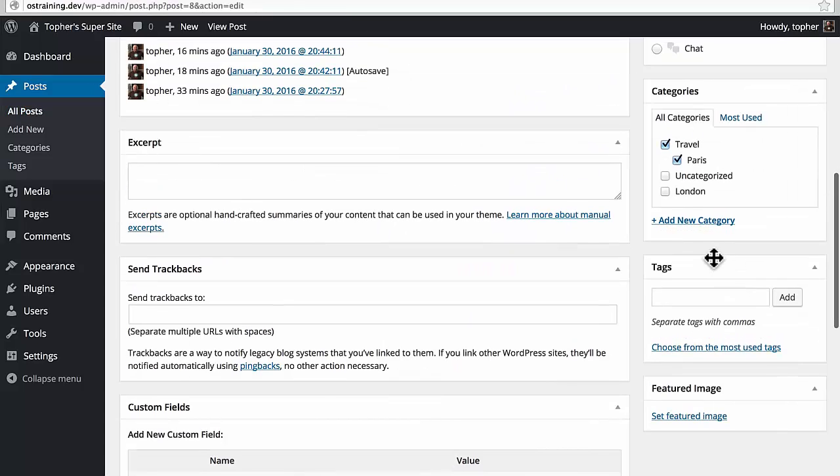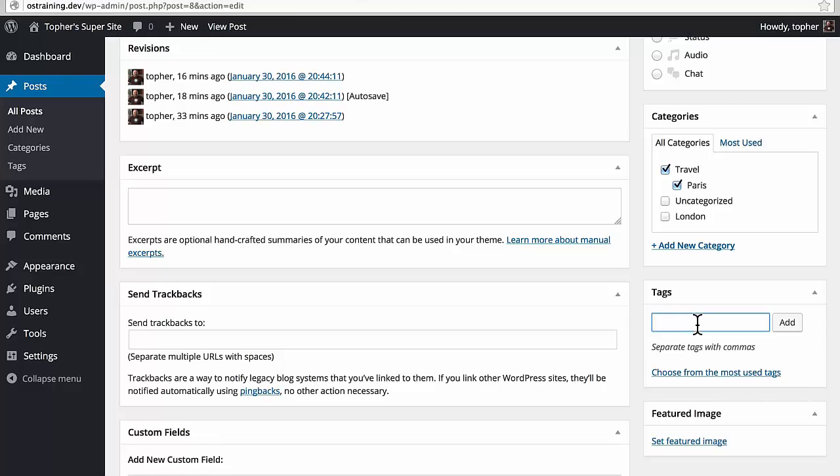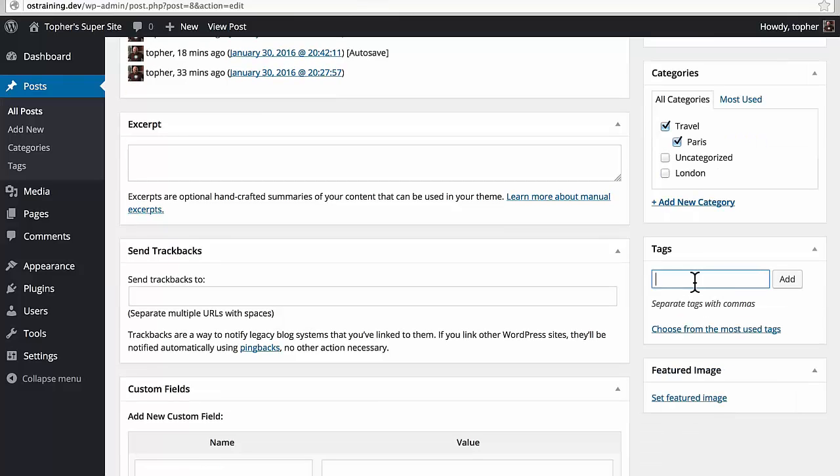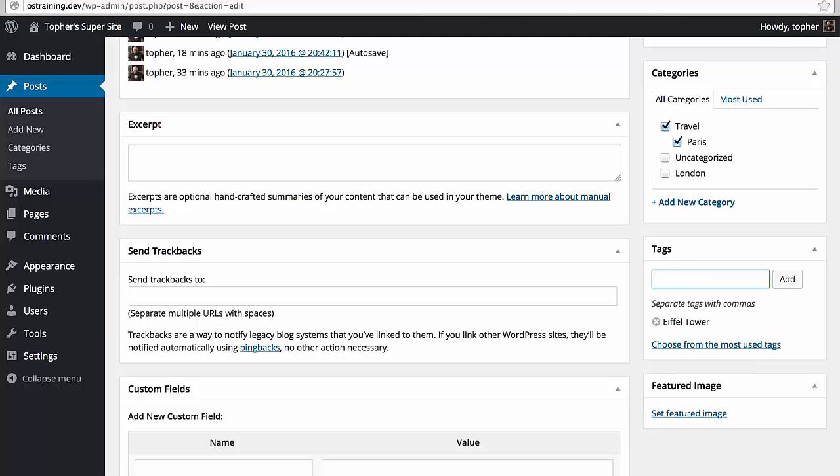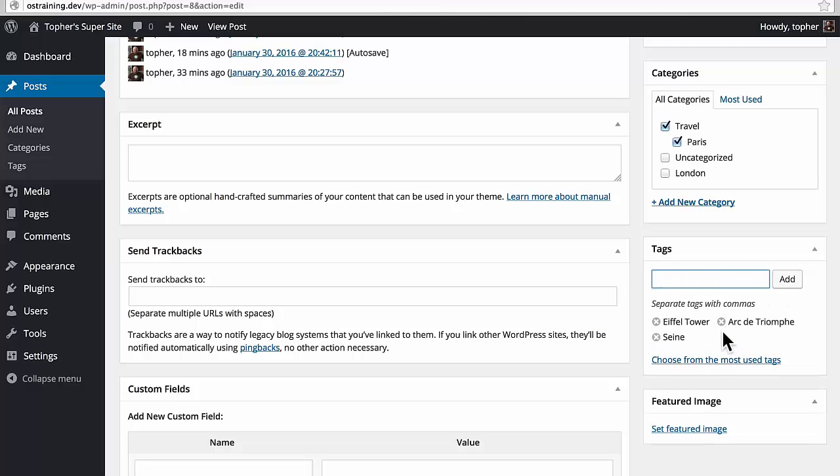But let's go edit a post. And right here is a tags area. So I'm going to give it a tag of Eiffel Tower. And there, it's just right there. And then you can click a little X to get rid of it if you don't want to. If you want to add more than one at a time, you could do a, r, c, d and click Add with a comma between them.